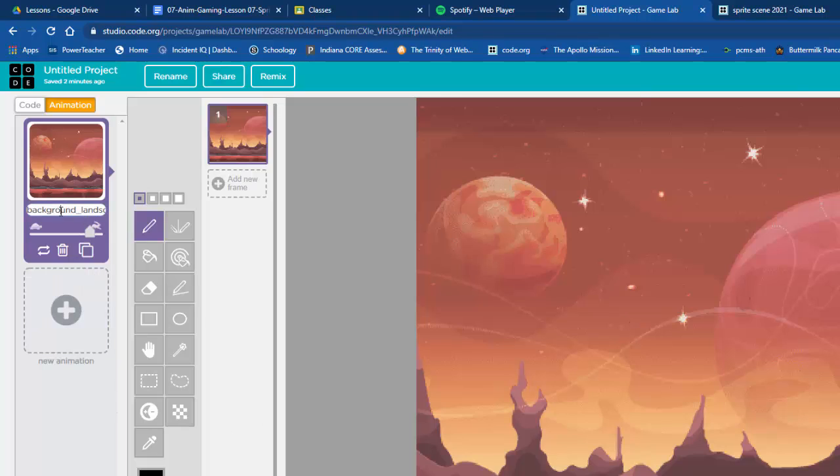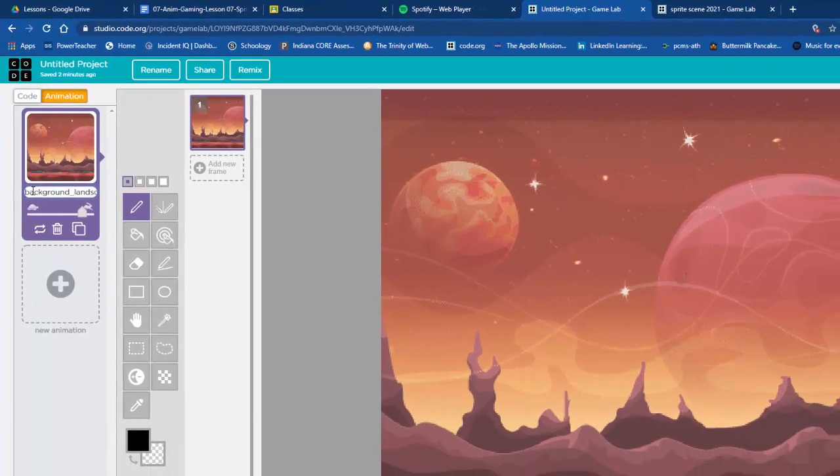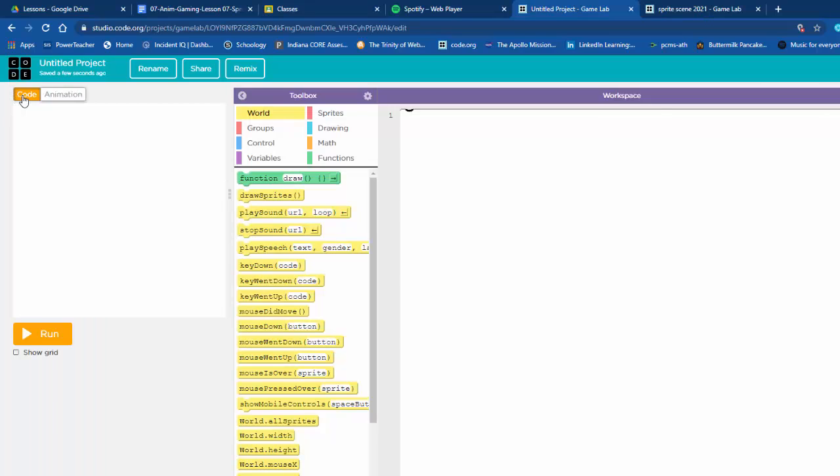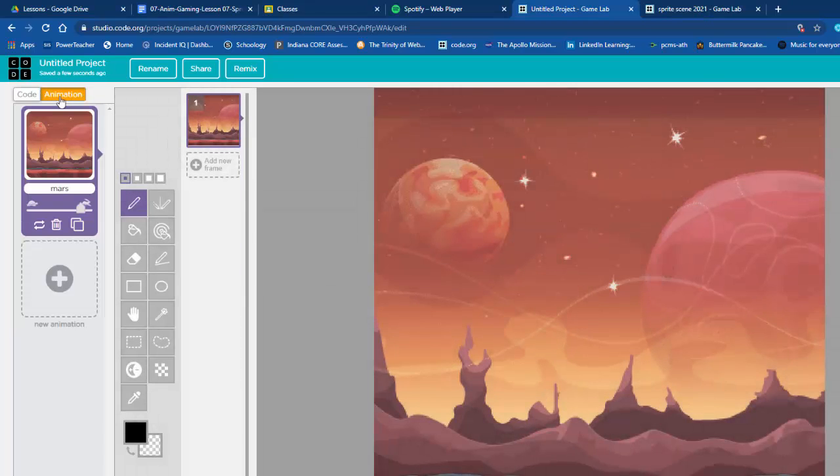Right here it says background landscape, and I think there's also a number on that, and you can change this if you want. It doesn't make a big difference. I might just come over here and click in that slot right there and just call this Mars. Now you'll find once you see how this works, I could go add another new animation and collect a whole bunch of things before I go back over to the code side, or I could go back over to the code side and get that background put into place where I want it. So it doesn't really matter which way you work.